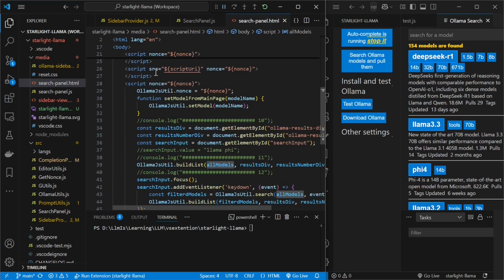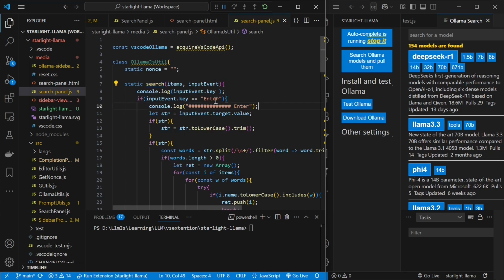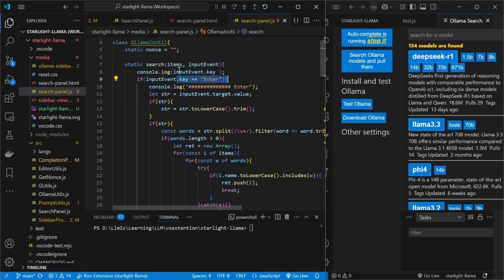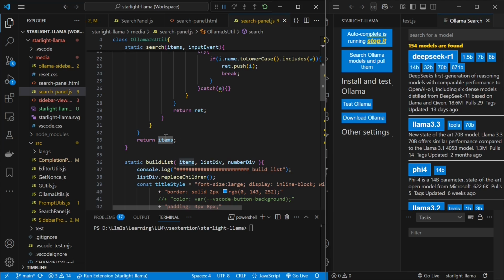So then in this section here, we are including this file here, search panel.js, which contains two functions. So one to search, where you have the items and an input event. So this function will be used when you click enter here, or when you are changing the input on this text view here. When you click enter, it will go through all these items here and see which one contains a text which is similar to the text which you wrote inside this search bar here, and return those items only.